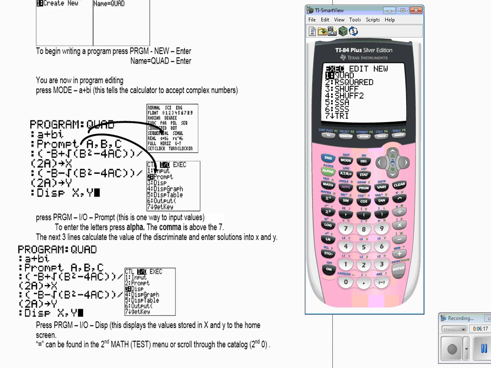Now we're in the execute menu. I got a bunch of junk in there, but you might just have the quad program right now. Press enter and press enter again. Now it's saying A. So let's test this out, see if yours works. If you put in 1, 2, 1, you should get that, it's working. Those are the solutions to the equation x squared plus 2x plus 1 equals 0. Try this again. Press enter. Put in 1, 5, 6. Yep, that I know.